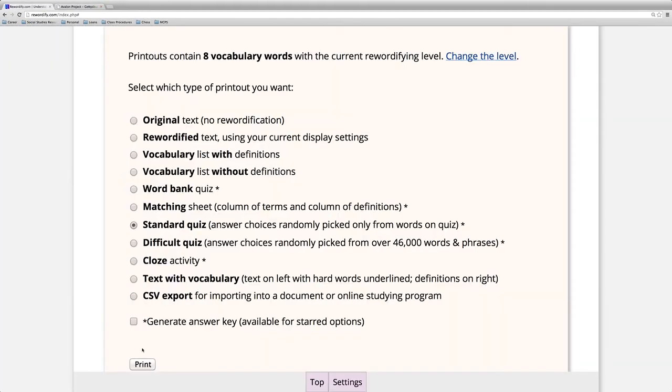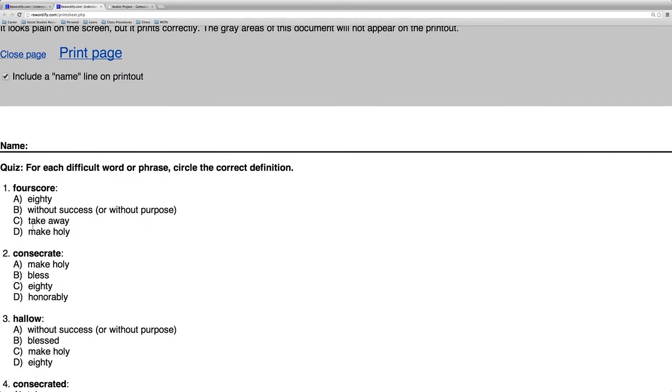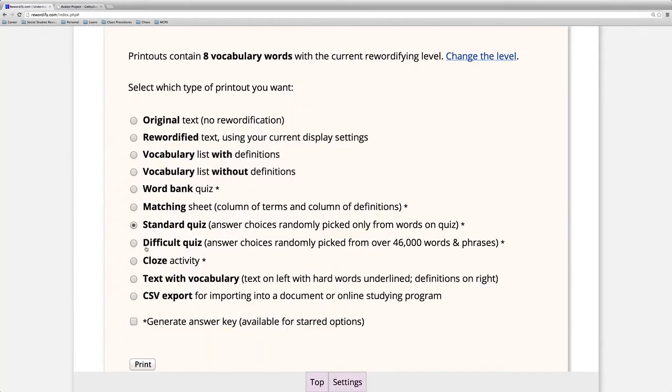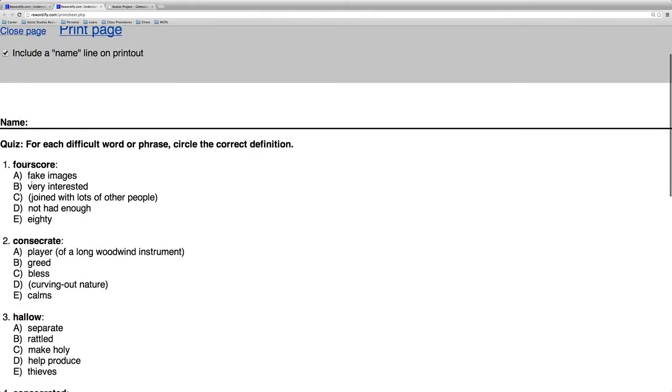There's a standard quiz. It says here answer choices are randomly picked only from the words on the quiz. So you can see here these are all words that you would have seen in the quiz already, and you're comparing these. And the difficult quiz. So randomly picked from over 46,000 words. That's what makes it a little bit more difficult. And you can see here that the responses are a little bit more varied.